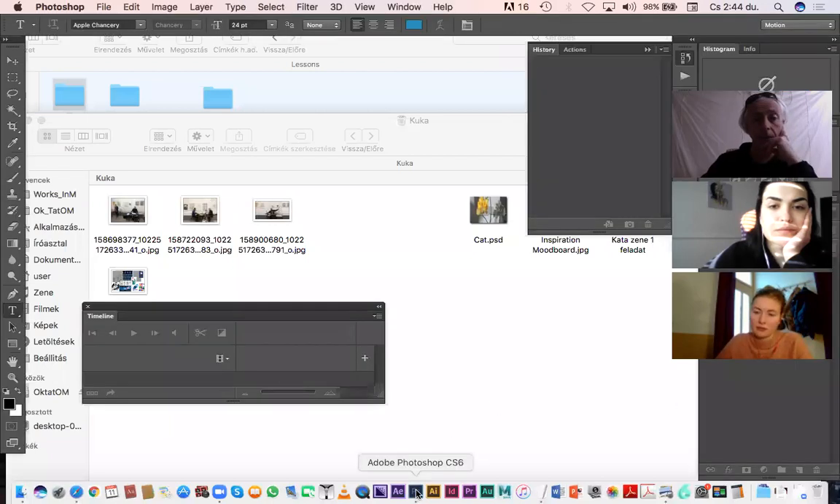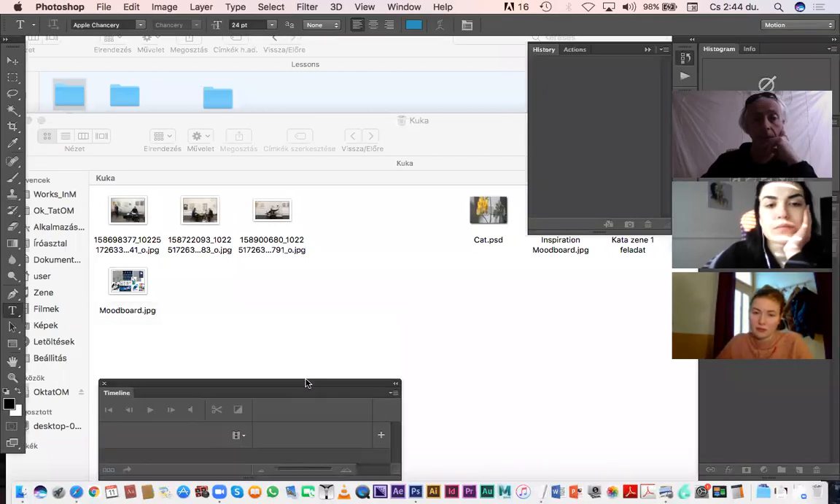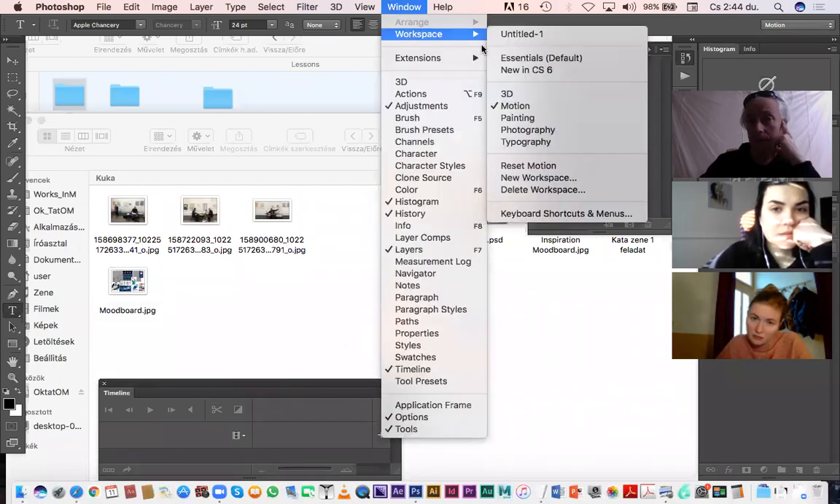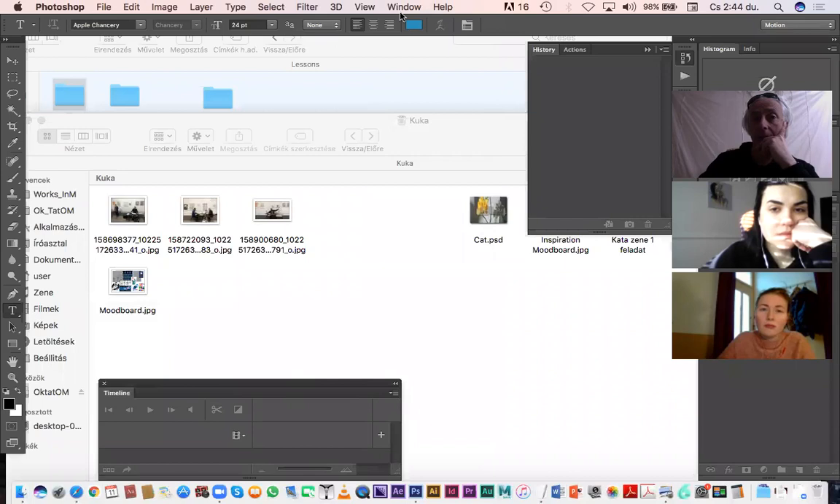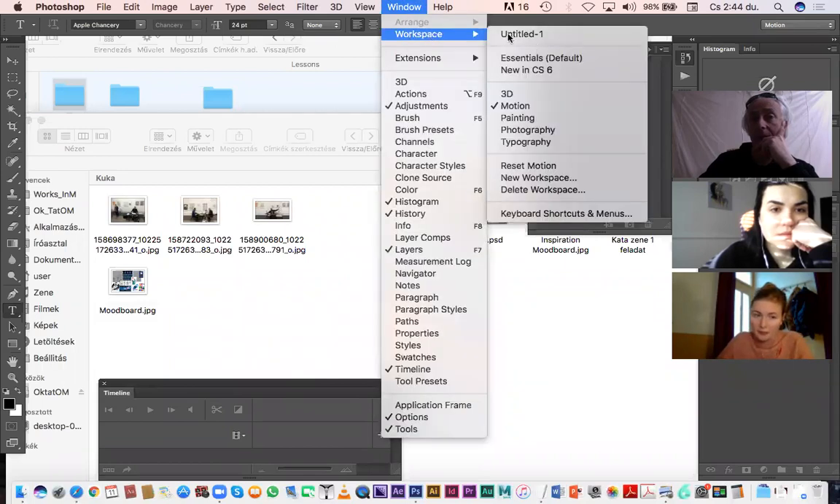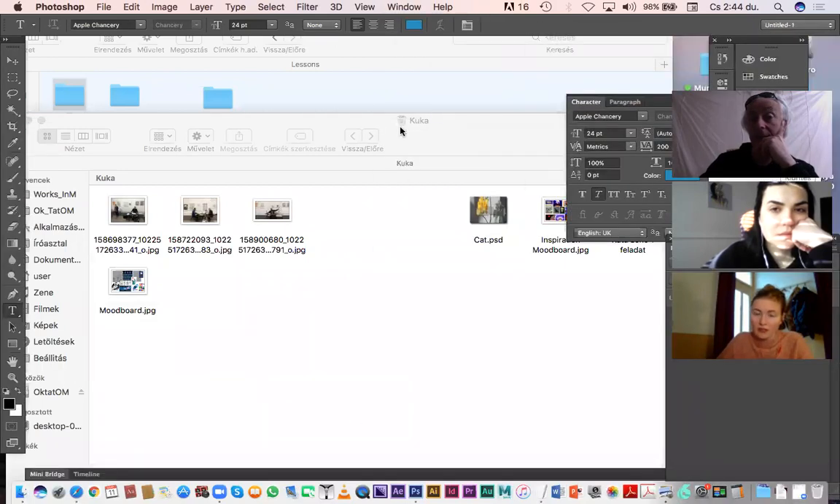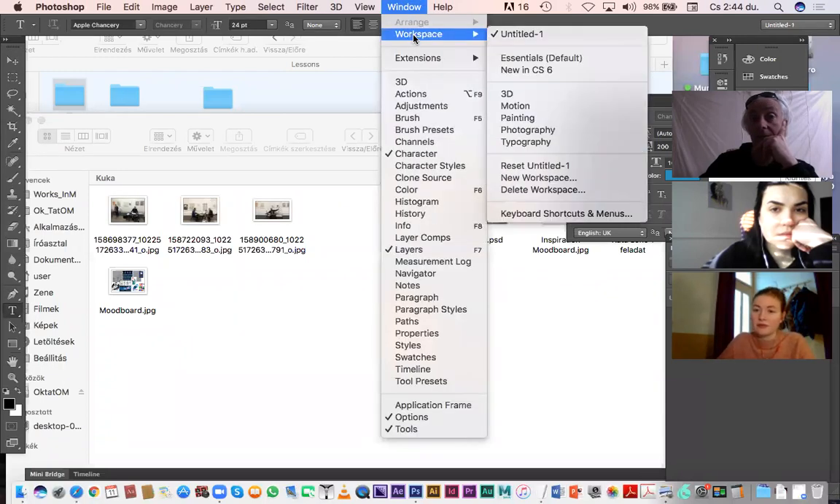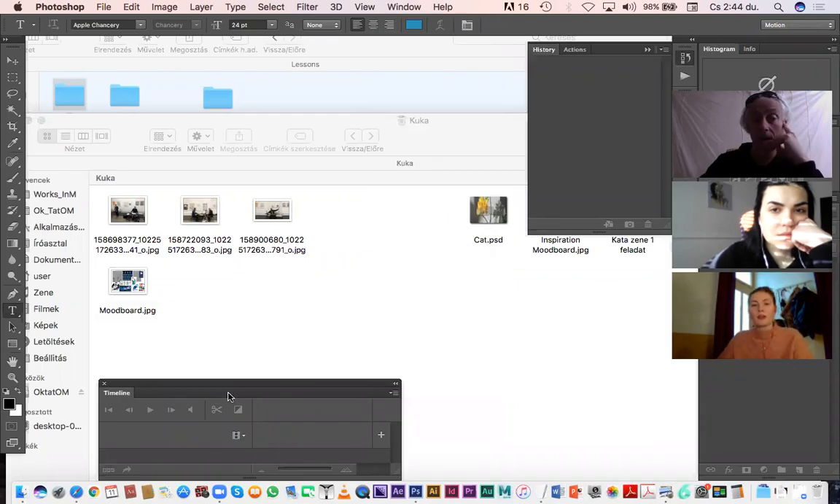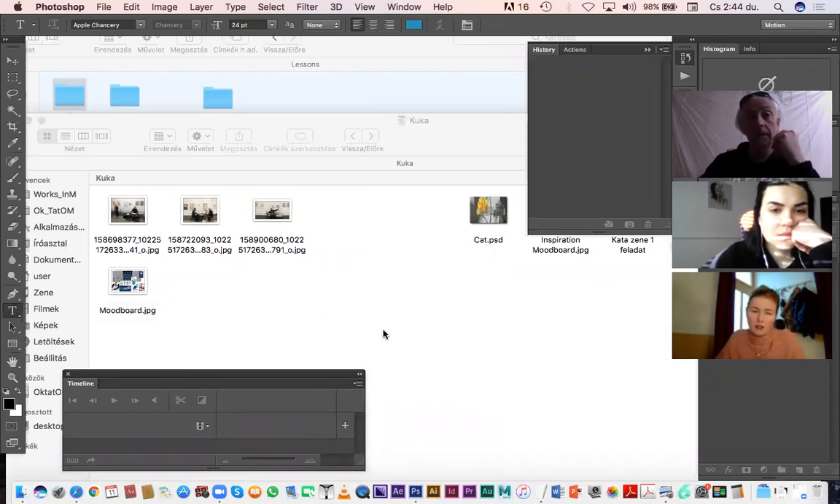Firstly, we open Photoshop. In the Window menu, under Workspace, we click the Motion part. Normally, here is not the timeline of the film, so the Motion workspace opens and appears here. Firstly, we can open a new working place.